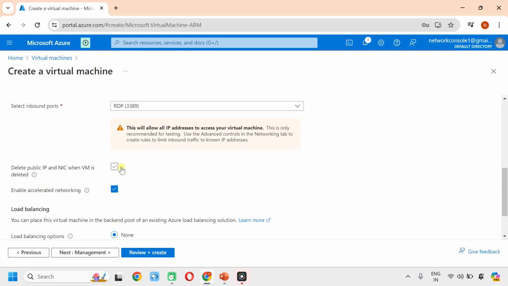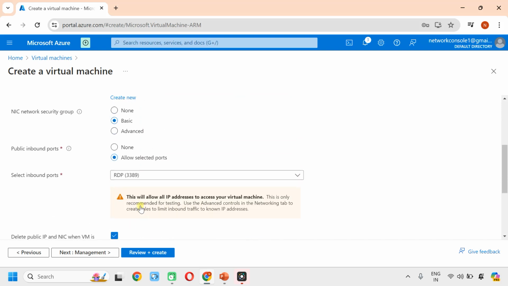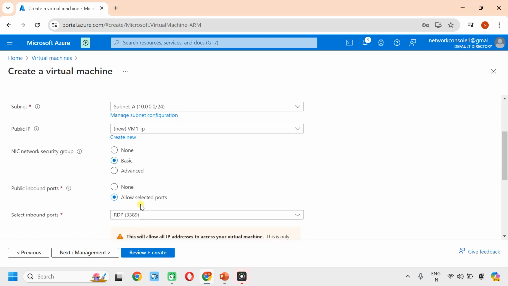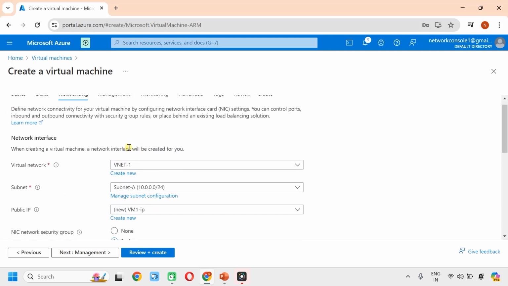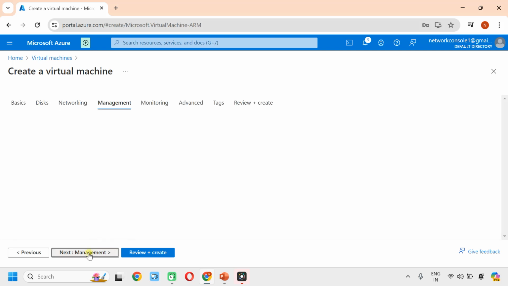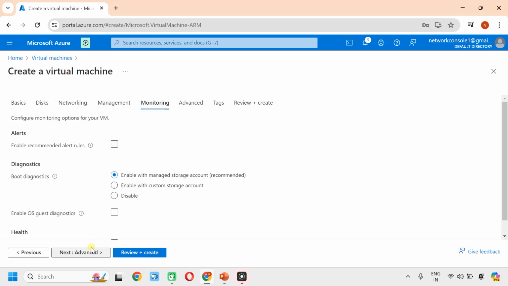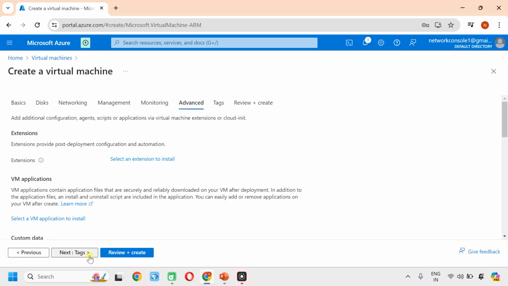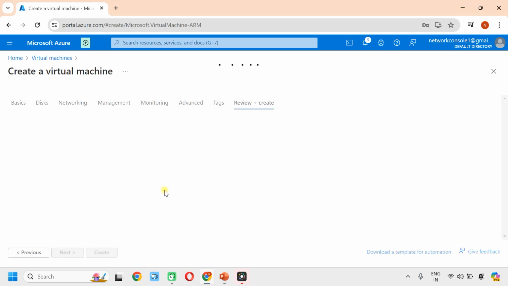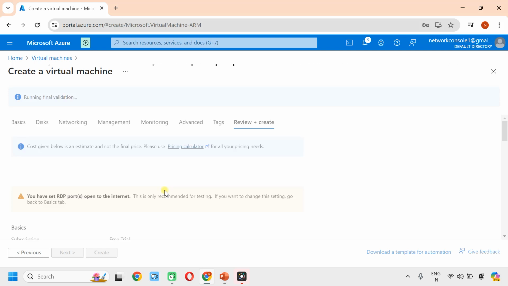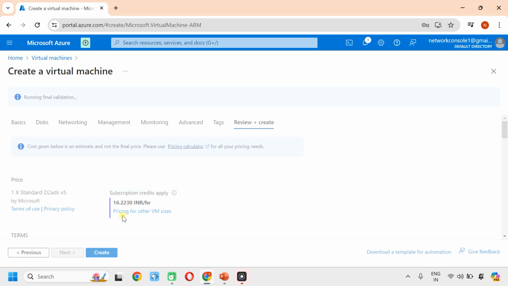Delete public IPs, yes, I can select this. Here I selected the option for public IP also, so it will give one public IP for this VM. So everything is good. Management, that's fine. I'm leaving other options as they are, and I will click on create. The validation is running now. Okay, validation done, and let's click on create.